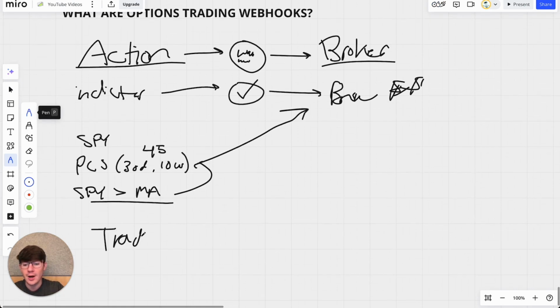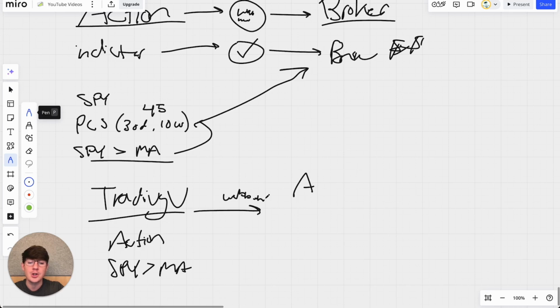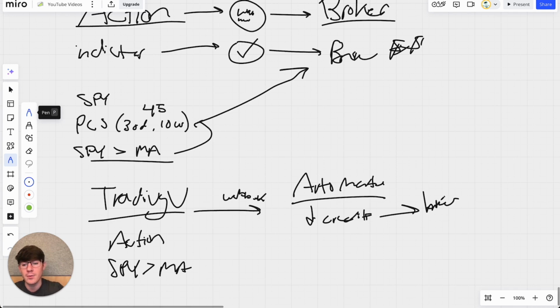TradingView is giving me the action, which is SPY above the moving average. So this is what is triggering the action. Then the webhook connects it to an automation service. The webhook is like the little road that travels this alert to an automation service. In this case, it's the options auto trader. It triggers the automation service, and then the automation service creates the credit spread all in one. From there, it sends it off to the broker to execute the trade and then track it from there. So this is what a webhook does.